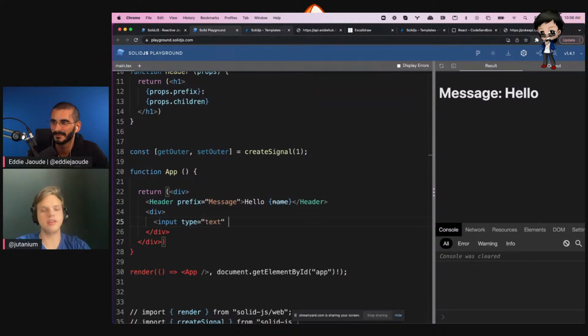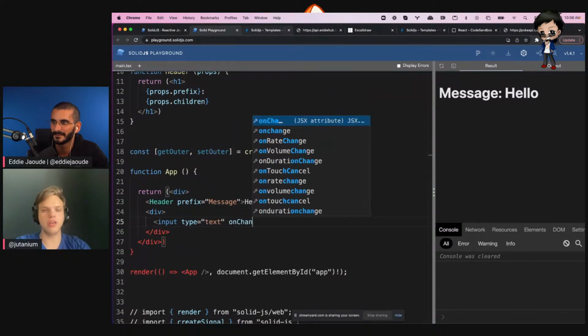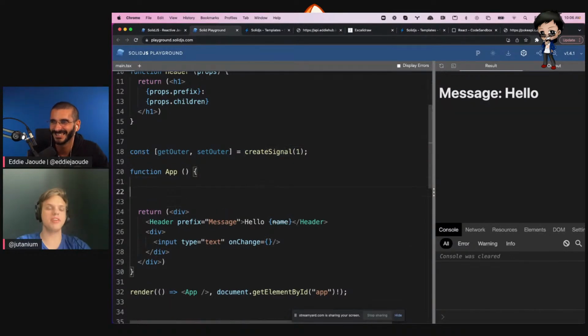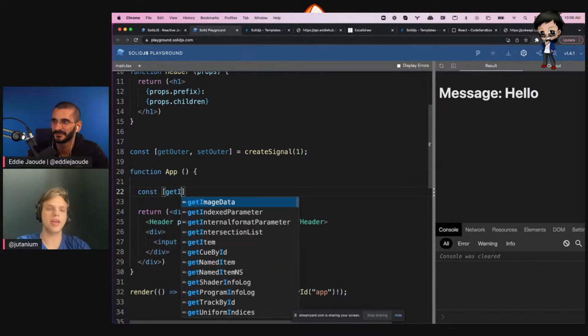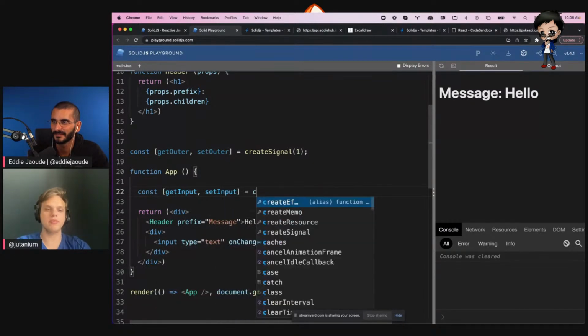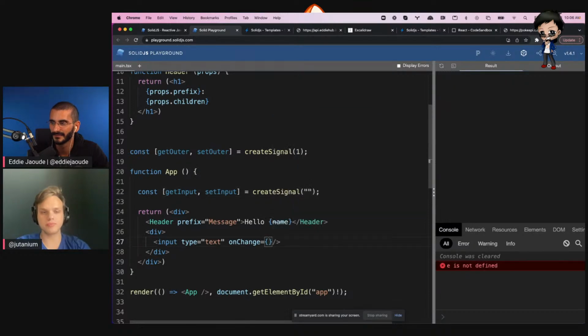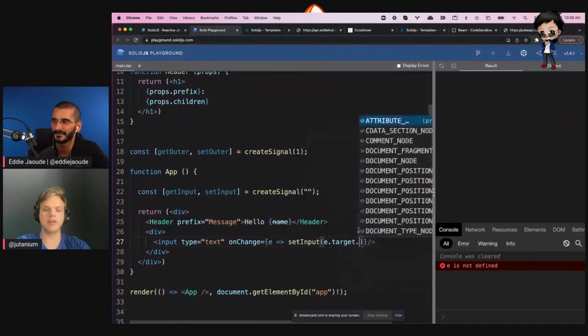text. Is that right? And then on change, or on input really, but on change, there's a whole rabbit hole about how React changed how on change works, but I'm not going to get into that. So we're gonna have a signal here to represent what the user's typing. So const get input, set input equals create signal, start here, and then whenever we change it, event goes to set input event.target.value.